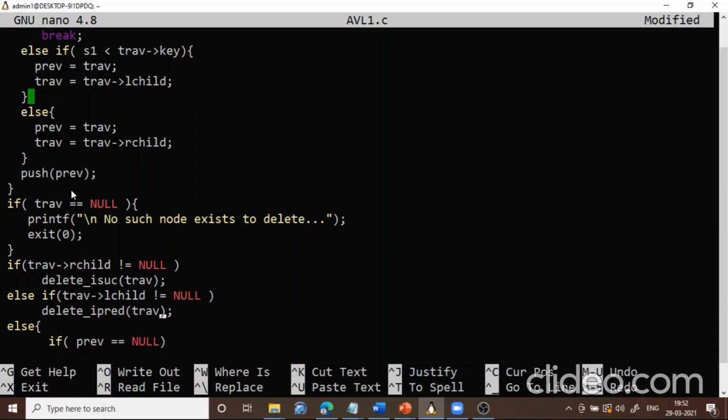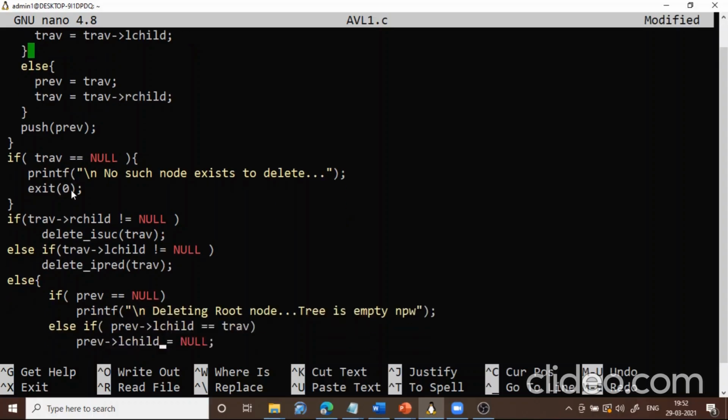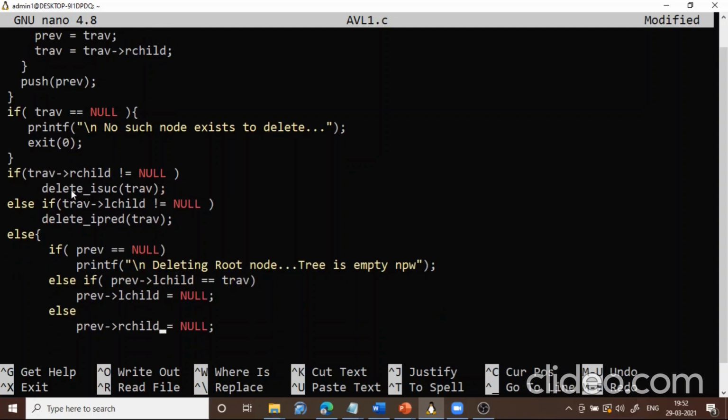Else, if these two conditions were not satisfied, then it means that it is a leaf node. If it is a leaf node, you can delete it directly, but sometimes that leaf node may be a root node, so that is the only node in the tree, the root and the leaf. How can we identify whether it is a root or not? If previous is equal to null, then it means that it is also a root node.